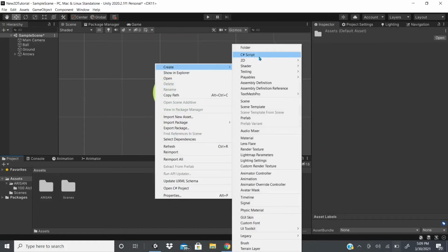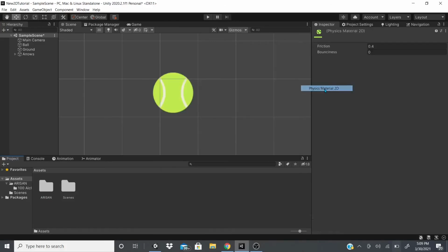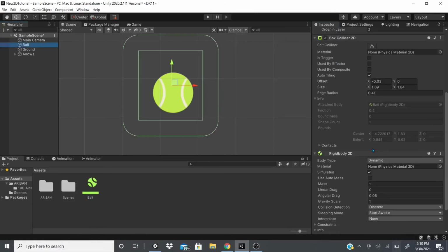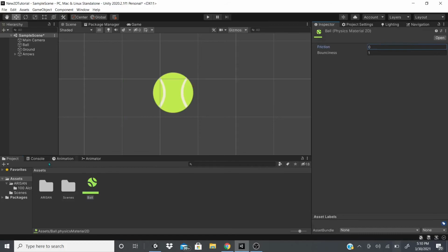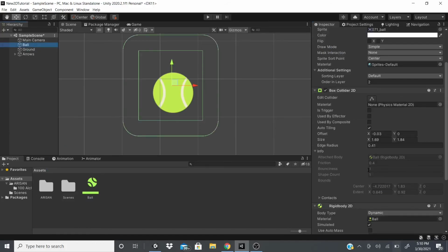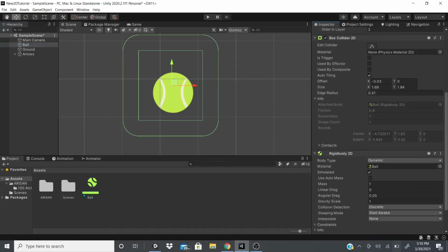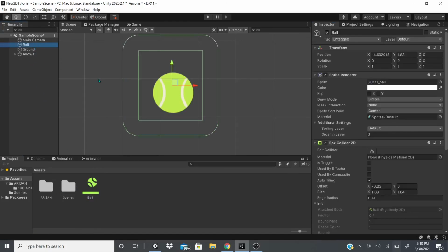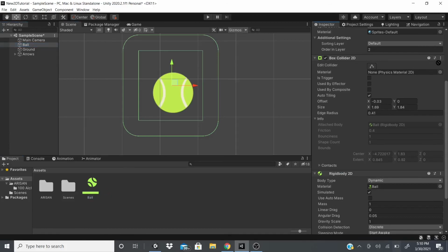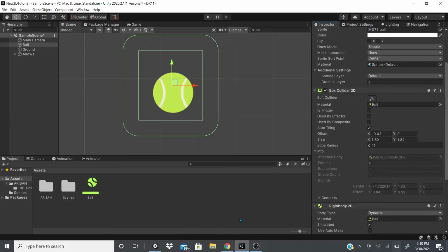But if we go to create, go to 2D, and we add a physics material 2D, we name it ball, so it's for the ball, and we add a bounciness of 1, and we add it to this actual physics. Now you can see the bounciness is 1, and if we decide to change this to 0, you can see it updates. Well, it's supposed to update as well. Did it? Well, it didn't update, but that's pretty much what that is. You could also add it to here, and it changes the friction of the collider here. And yeah, that's pretty much it for these colliders.